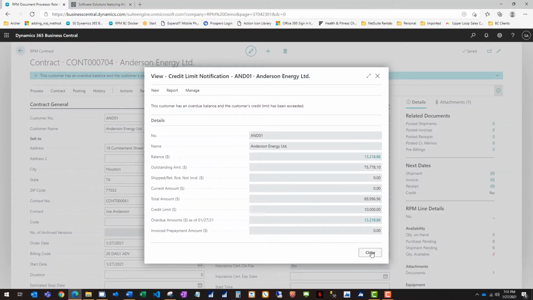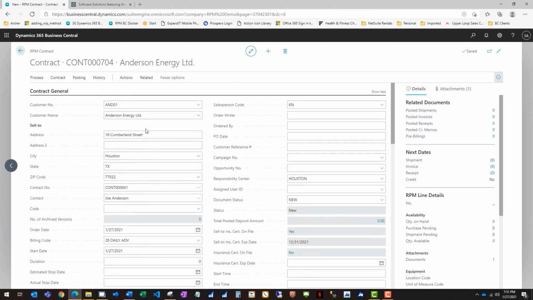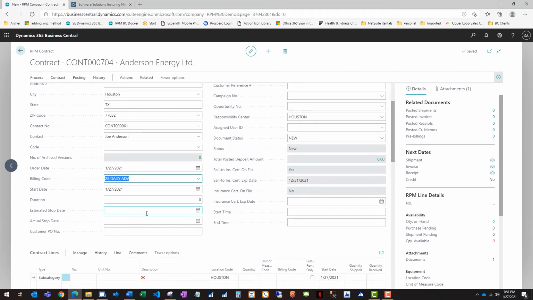I'm going to let this credit warning go through, and you'll notice that the system defaulted in the customer's information onto the contract, including a default billing code of 28 days in advance. So with our billing code functionality, you have multiple options to bill a customer, and in this particular case, this customer defaulted to 28 days in advance because whenever we rent it to them, that's the agreement we have with them, so that's why we were able to default it.